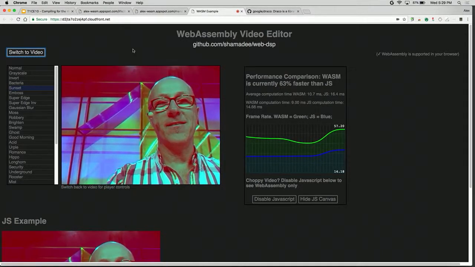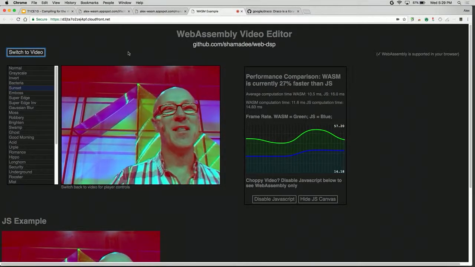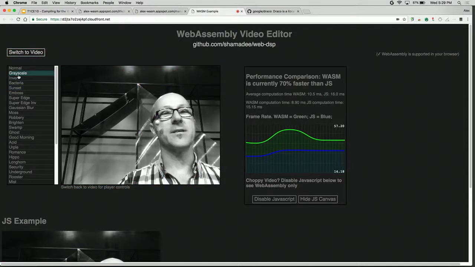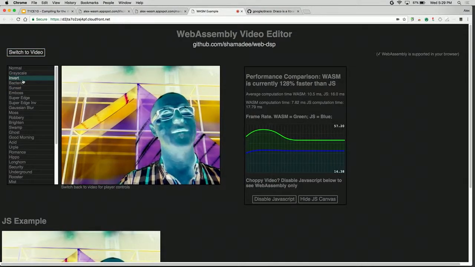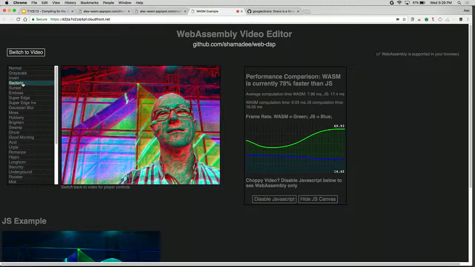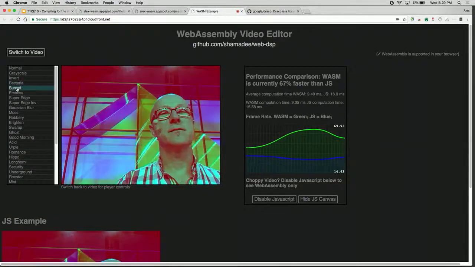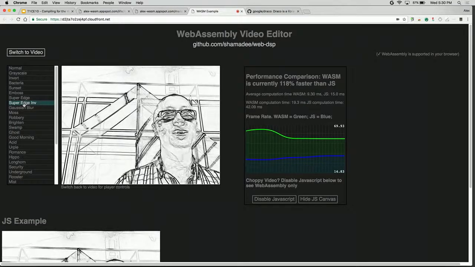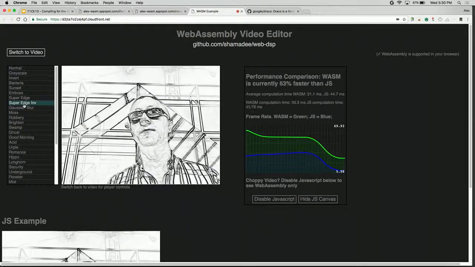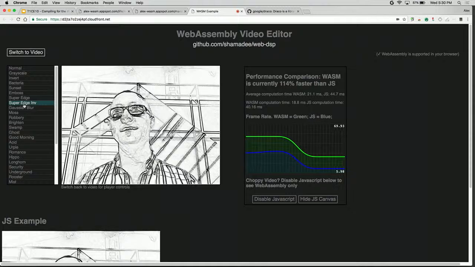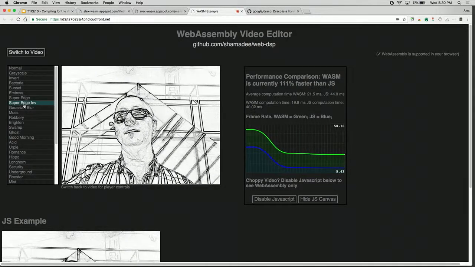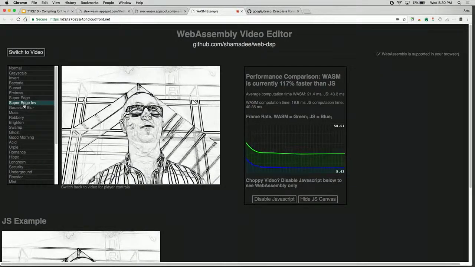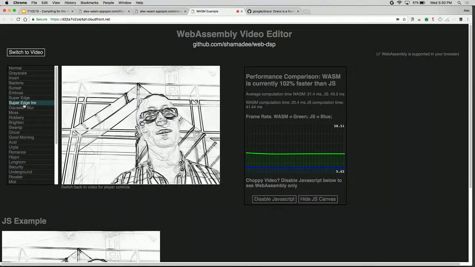Hello, Google I/O. How is everyone? So I can do horrible things to myself. I can invert the color, make myself look really strange, look like bacteria. Sunset's not very interesting. You can do kind of edge detection. And here, if we're looking at the frame rates, you can see that's a lot more taxing on the CPU, but we're still pulling 58 frames a second with WebAssembly versus 5 with JavaScript.